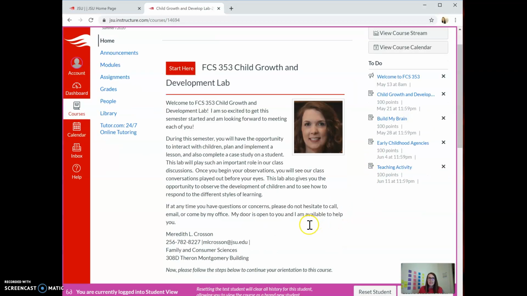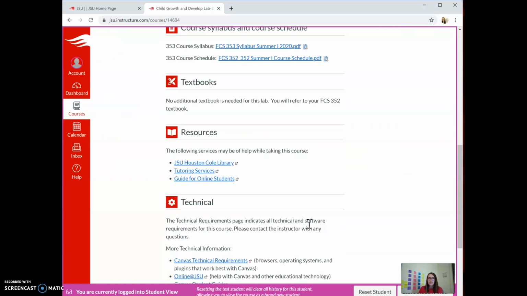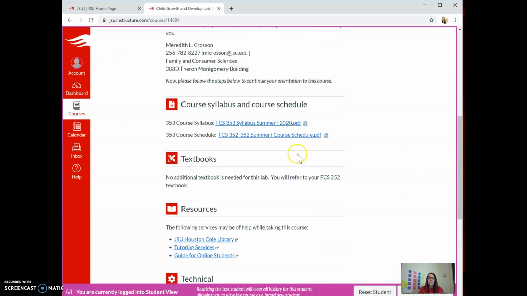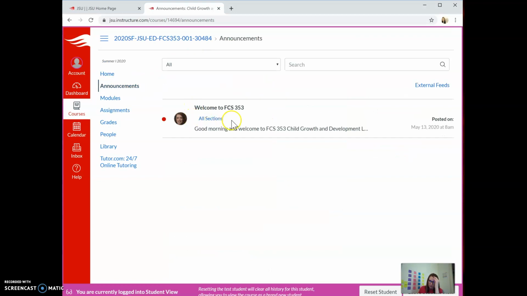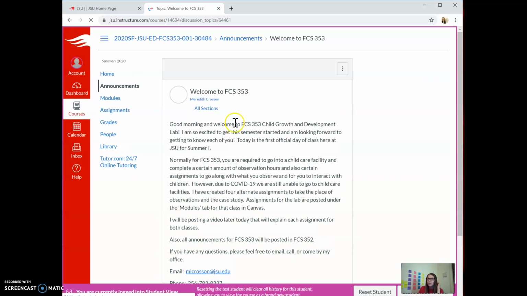So normally, it's set up the same way. I have a syllabus here, and then I have the course schedule, which is the same exact course schedule that's over in 352. I just like posting it over here so you don't have to flip-flop back and forth. It's just right here for you. We're going to click on the announcements, and I have one over here. This is the only announcement I will post in 353. All announcements will be posted in 352.